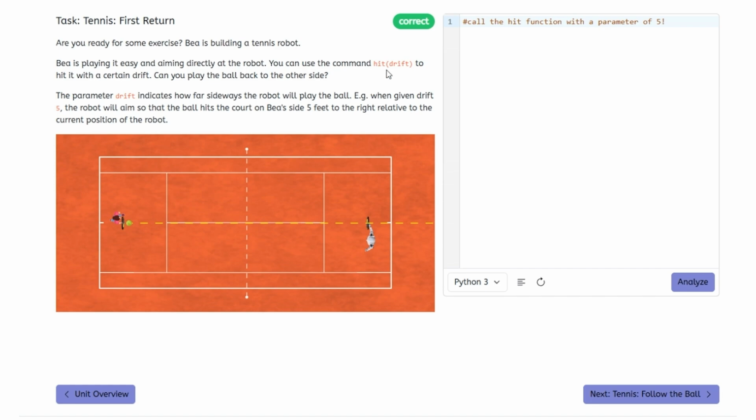Your goal is to use the command hit drift to hit the ball back to the other side of the court. The parameter drift indicates how far sideways the robot will play the ball. For example, if the robot is given a drift of 5, it'll aim so that the ball hits the court on my side 5 feet to the right relative to its current position. Are you up for the challenge? Give it a try, then finish up the rest of the tasks in this section.